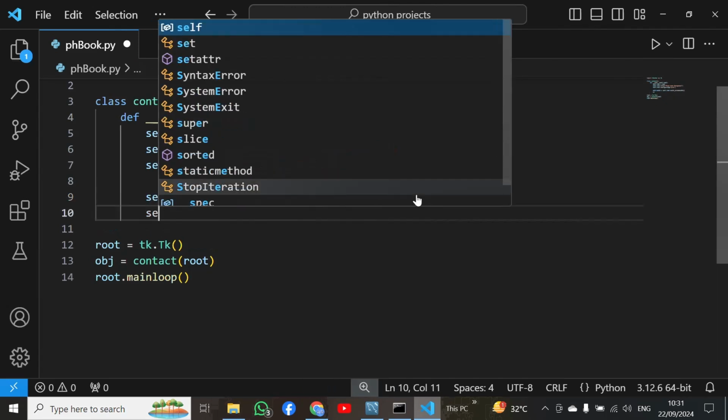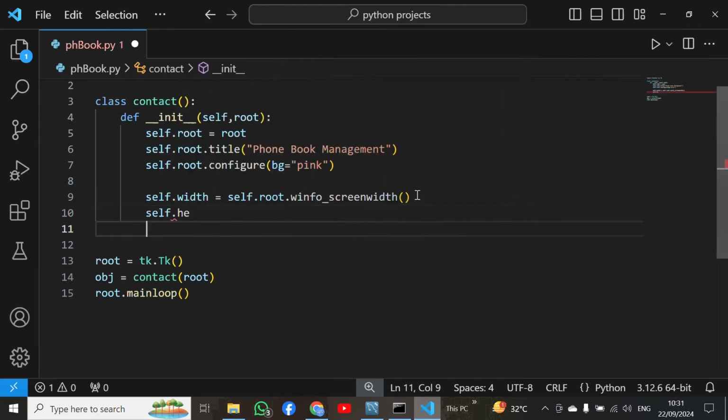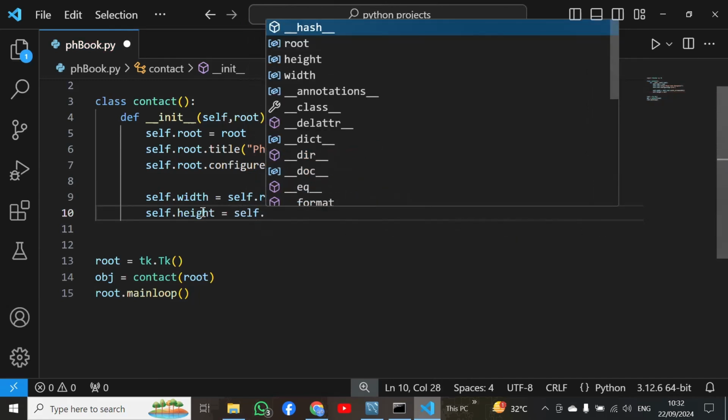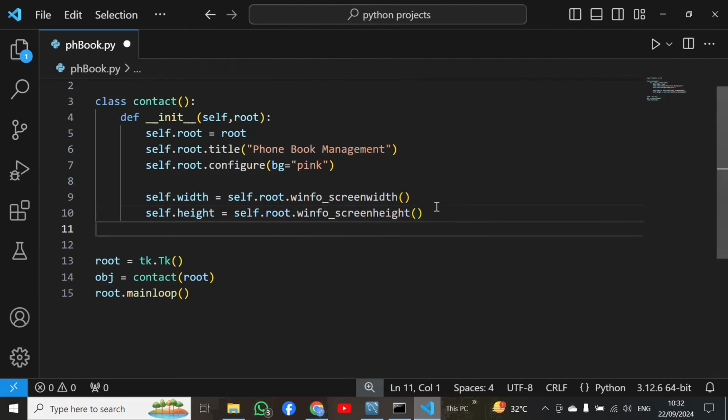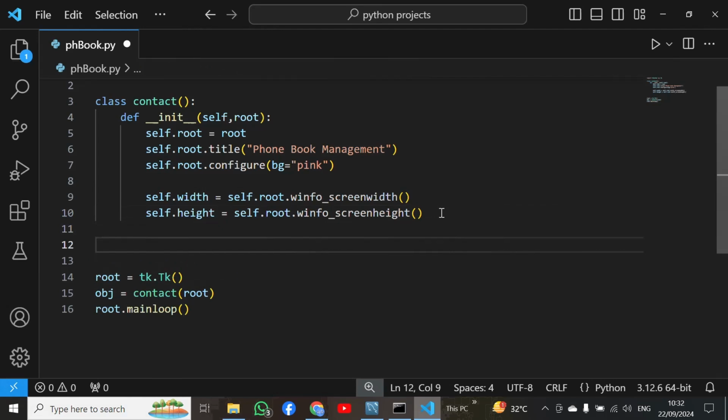In the same way we have to get the height, self dot height. Here I have to use self dot root dot winfo underscore screen height. So in this way we are getting the width and height. And now I will go to the next line, and here I will use a title, but first I have to set its position.